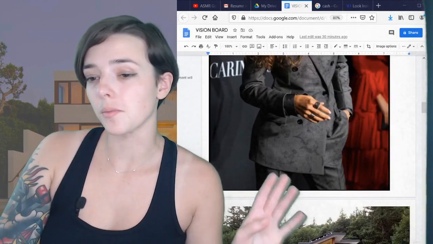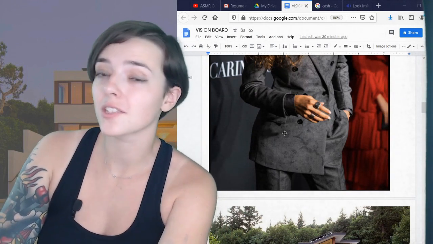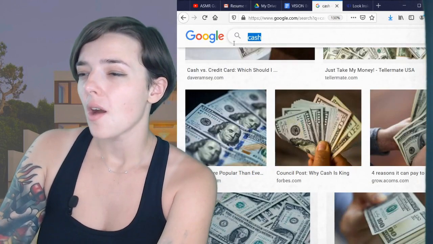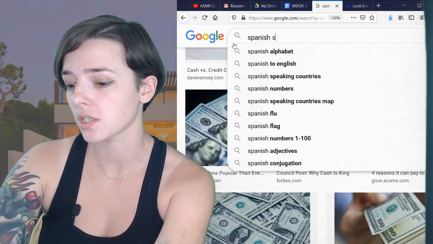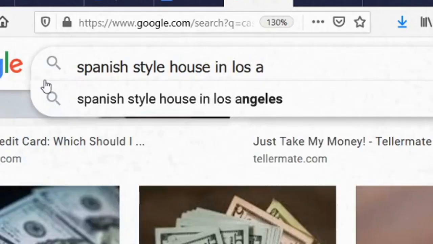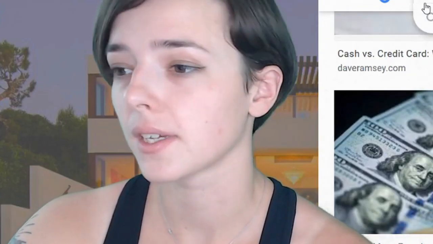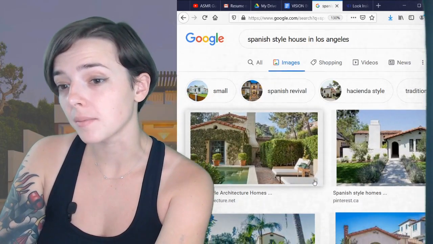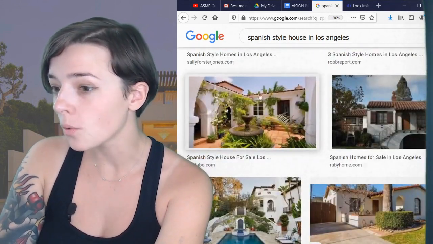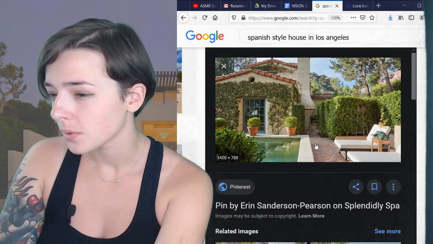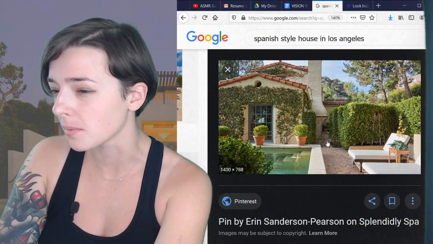So I'll give you a little bit of a brief overview of the things that I would want on my vision board or what I have already. So let's see if we can find something. What I really want to put on it is a Spanish style house in Los Angeles. I cannot type. So I thought I wanted Mediterranean, but I actually want Spanish style. There's a difference. Ooh, okay. Ooh, I love this courtyard here. Ooh, I like that. I was just looking at it because I was observing the fact that the pool kind of looks green, but I think that's nice.